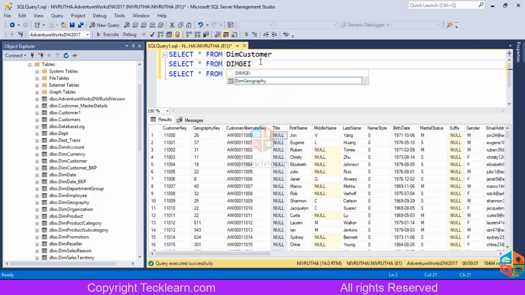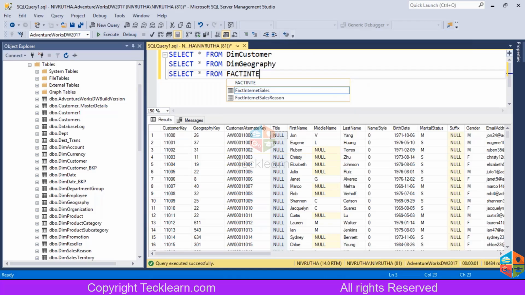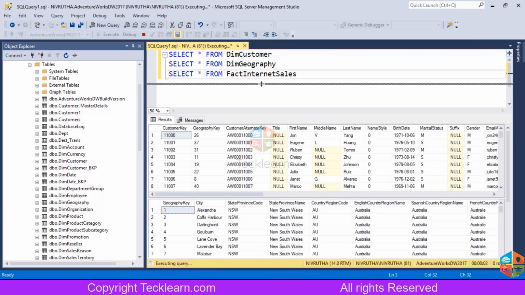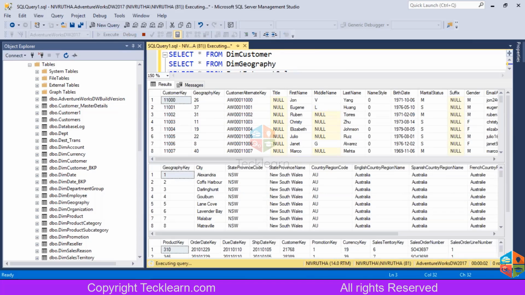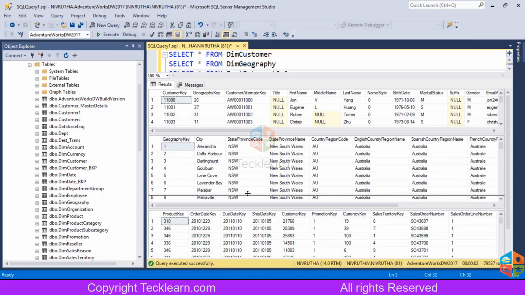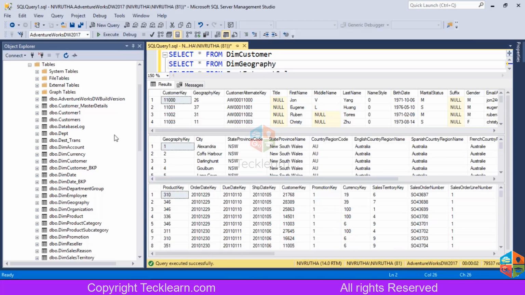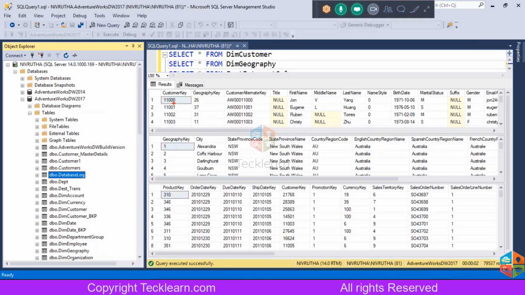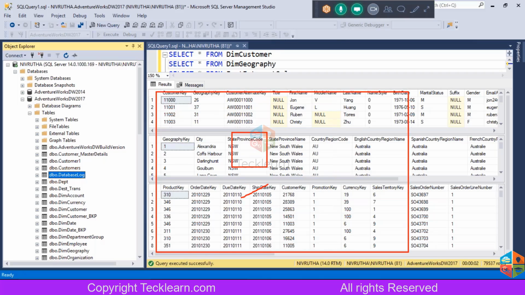One is geography, one is a transaction table, the fact internet sales table. So these are the 3 tables I might be using as part of my trainings. Going forward, I'll be adding a couple more tables also. To keep it simple, we no need to worry about the sample data. I have some sample data to practice or to continue with our classes.